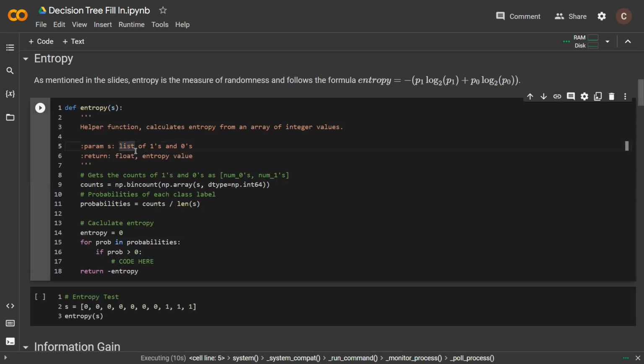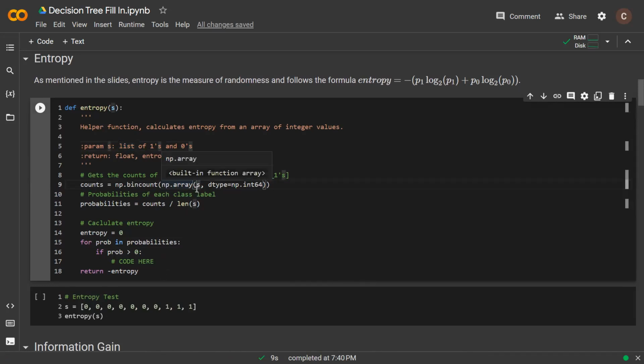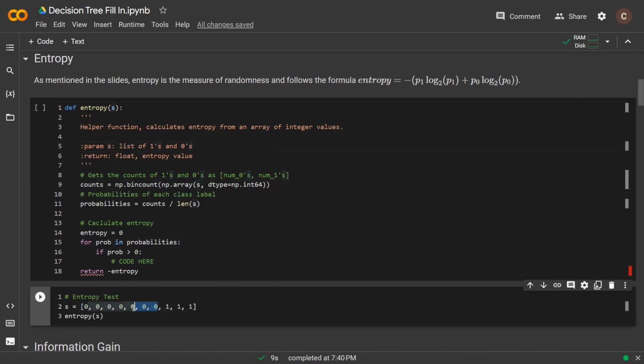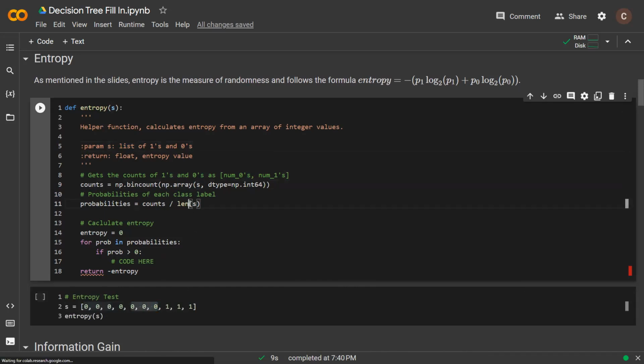All right. Now let's get on to entropy. We just talked a lot about entropy, so hopefully a lot of this makes sense. So our entropy function is going to take in a list of ones and zeros. If you look at this test right here below, it's just a list of zeros and ones. And we want to get the count of how many zeros and how many ones there are. So line 9 essentially looks at our list and breaks it up. It says, hey, right now there are 7 zeros and 3 ones. So the new array of counts would become 7, 3. That's just what line 9 does.